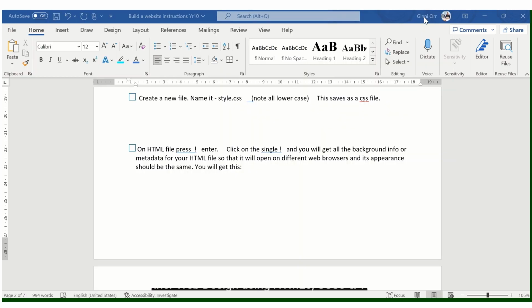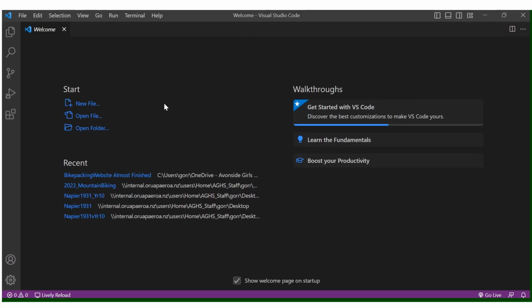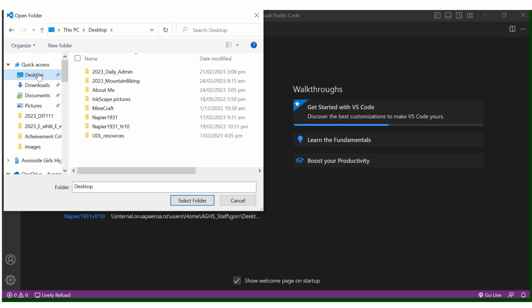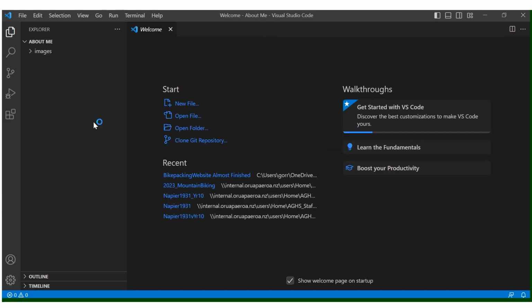Alright, so I'm on a nice fresh page. I can say here open folder. I know I put it on my desktop, so I'll navigate there. It is called All About Me. No, it's called About Me. There it goes. Highlight it, select it. And I can see it is now opened here, and if I open the images folder, I can see my 3 images. So that's fantastic.